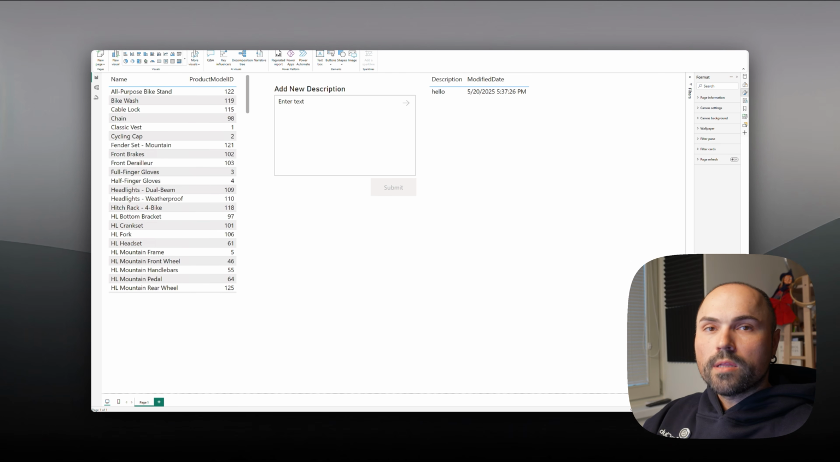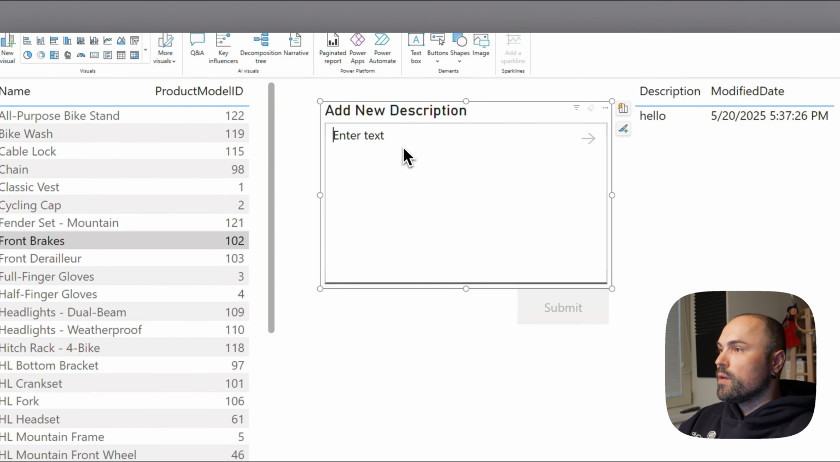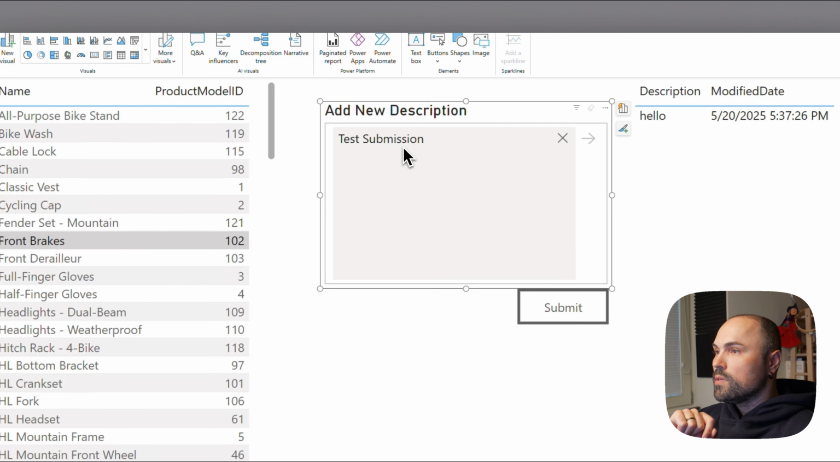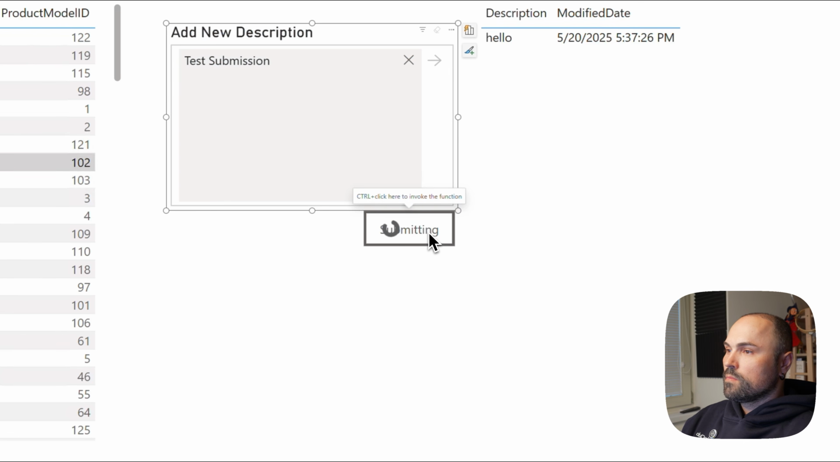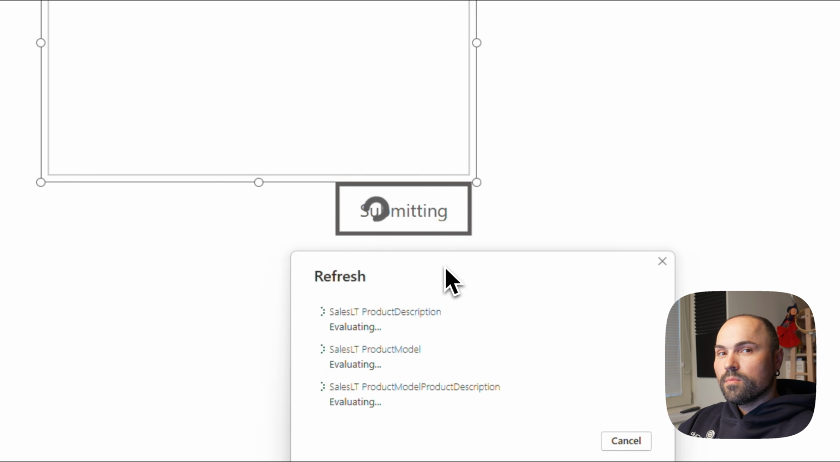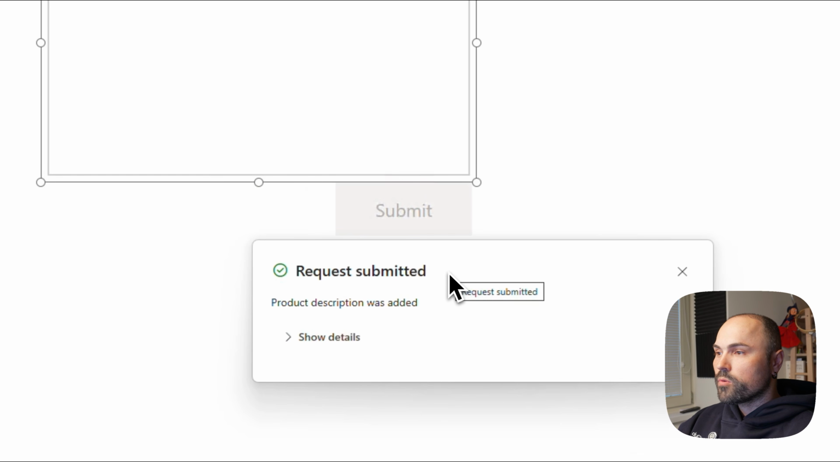Let's try to select some product model ID and submit comment for that model. So I will select front brakes. Okay, I will type test submission. Make sure to press enter. And let's try submitting it. You will see that I did mistake with my formatting. Wait a bit. And because I'm in Power BI desktop, direct query will actually trigger a full refresh.